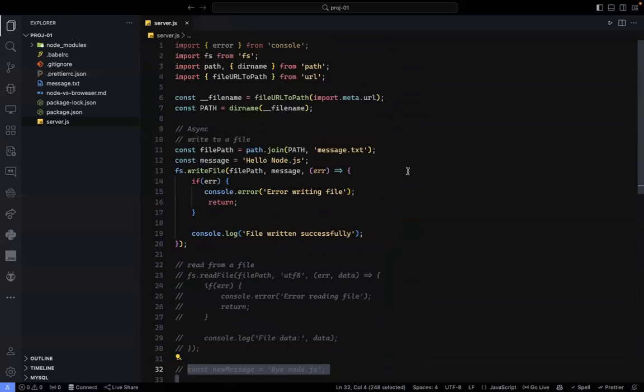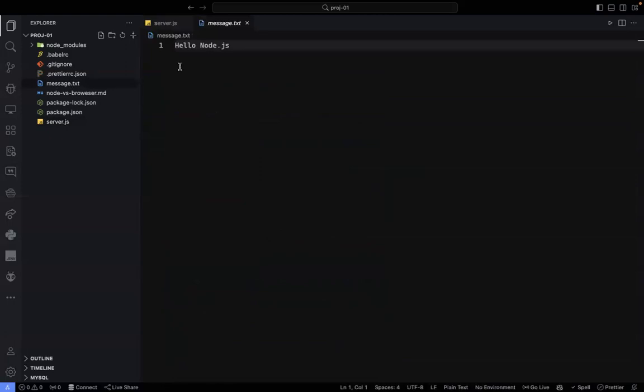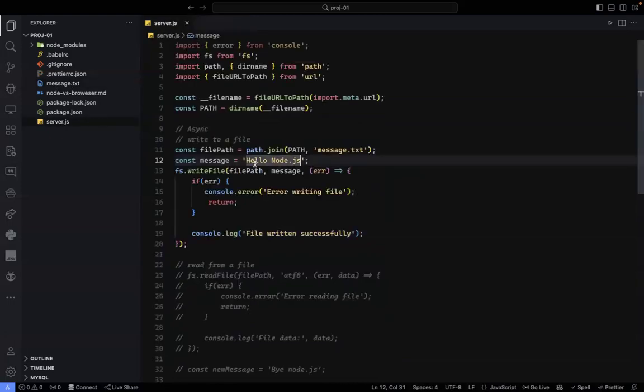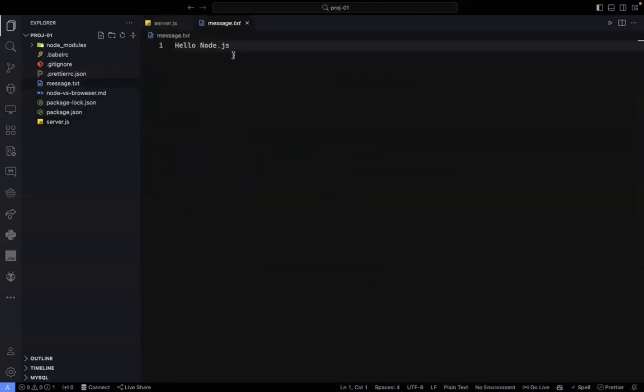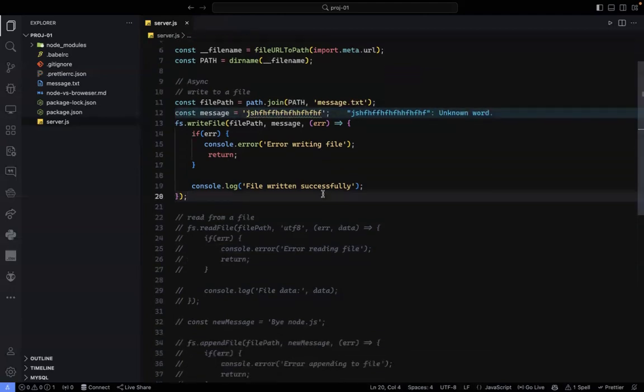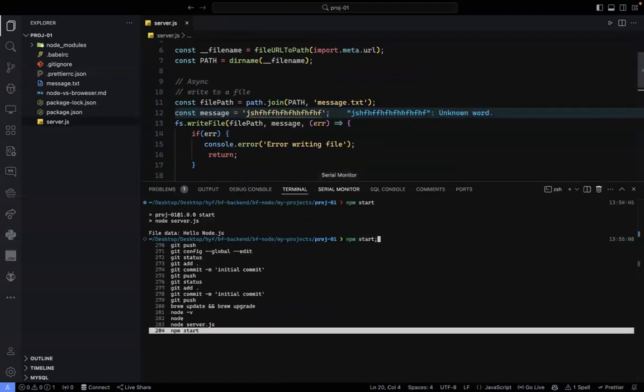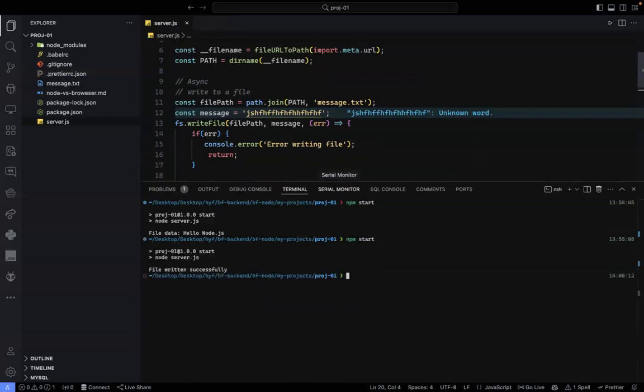So now I have write again. As you can see, I have the path, everything, but I'm going to change the message. Remember, in the file I already have hello node.js. So here I will add some gibberish, blah blah blah. Now, if I run my server here, what it's going to do is remove everything from my file and write this new text. Let's see if that works. Let's run again. And as you can see, file written successfully.